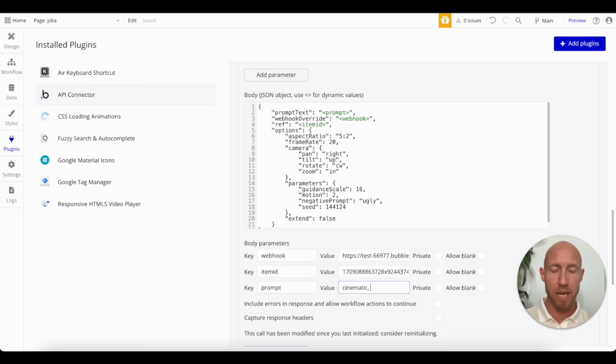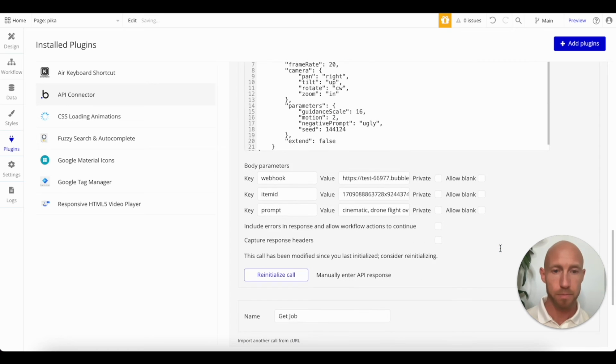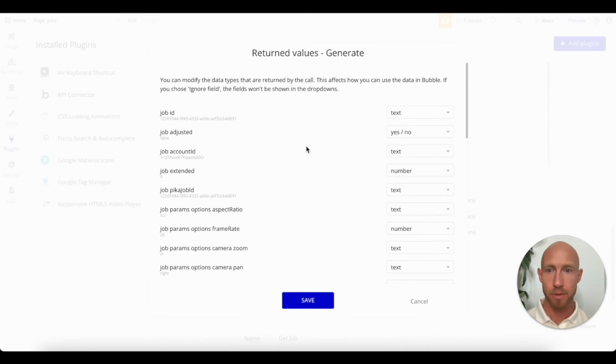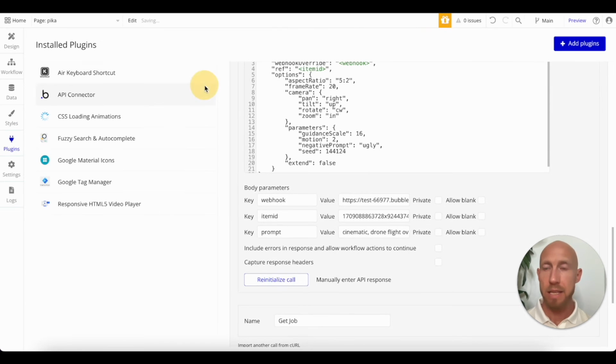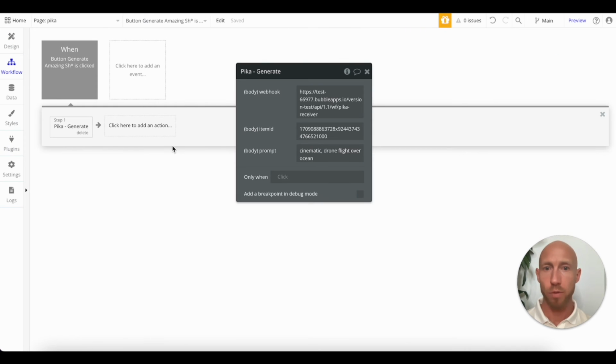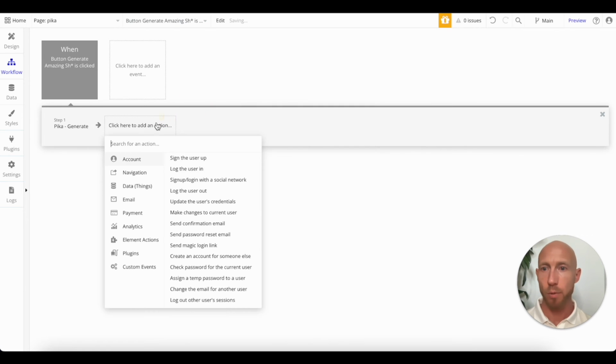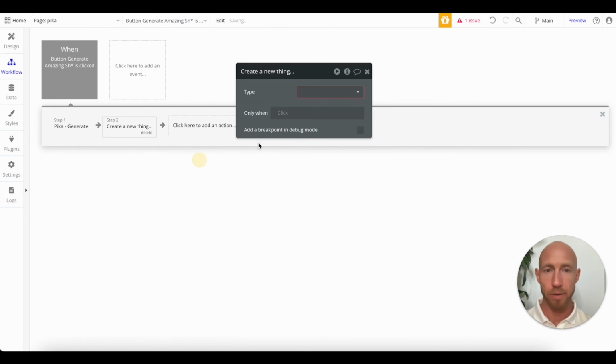So we'll say cinematic drone flight over ocean. And then we'll reinitialize this. And then now over in our workflows area, we can see that we have this. So our item ID, the thing that we want to do is we'll actually create a new thing. And the thing that we'll create is this Pika generation.